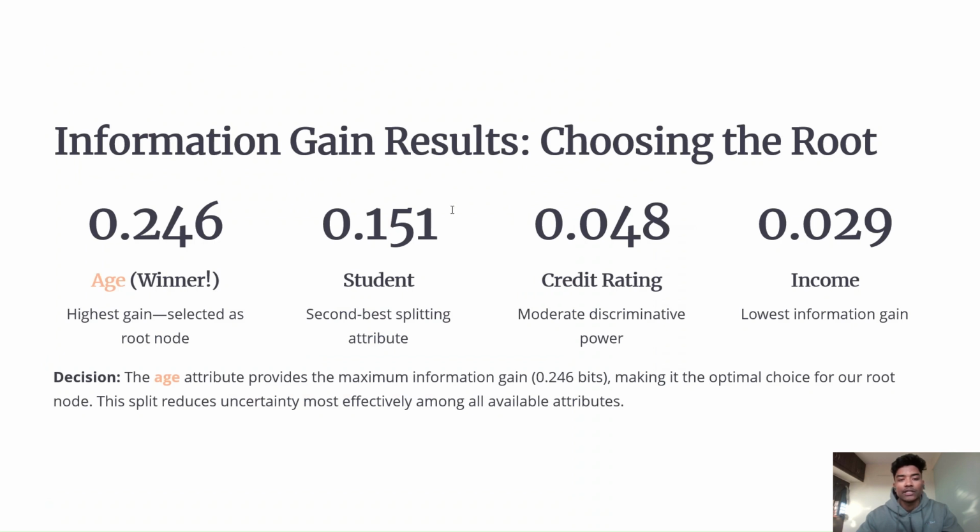Here are the gains for each attribute. Age is 0.246, student is 0.151, credit rating is 0.048, and income is 0.029. Age gives the highest reduction in uncertainty, so it becomes the root node of our decision tree.